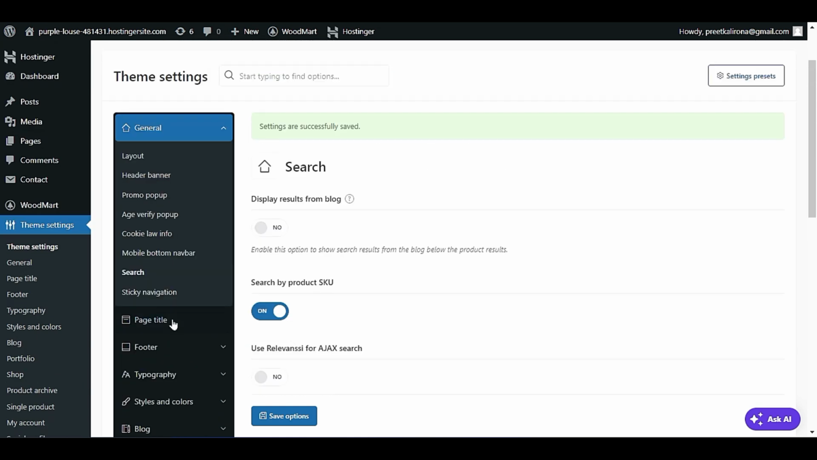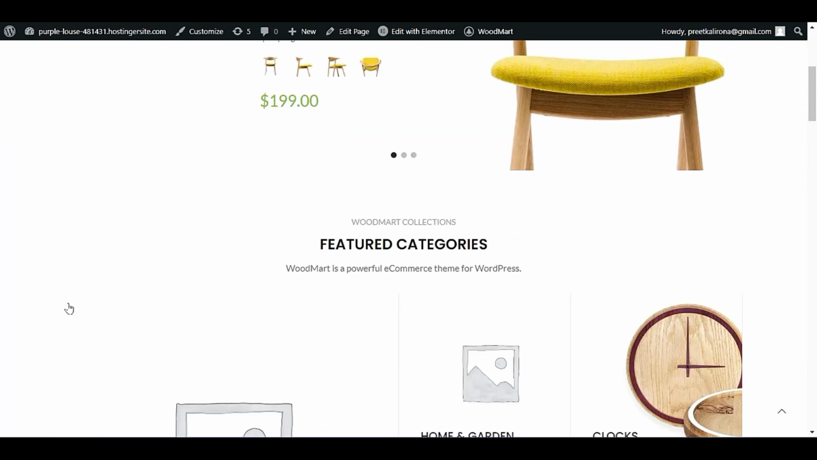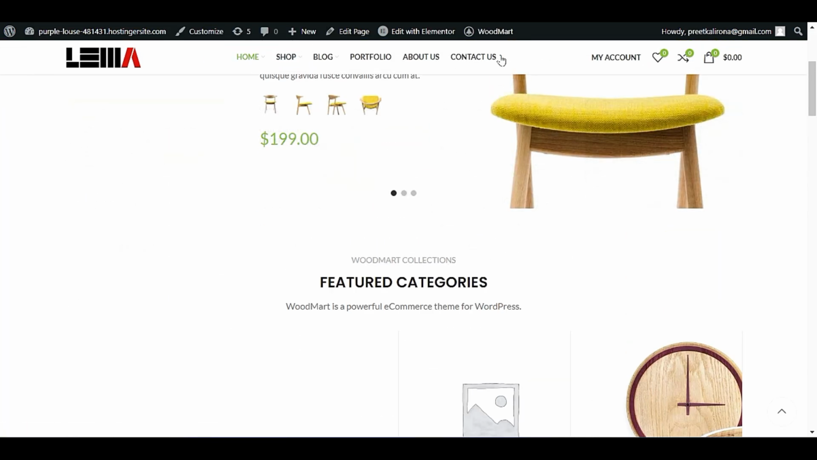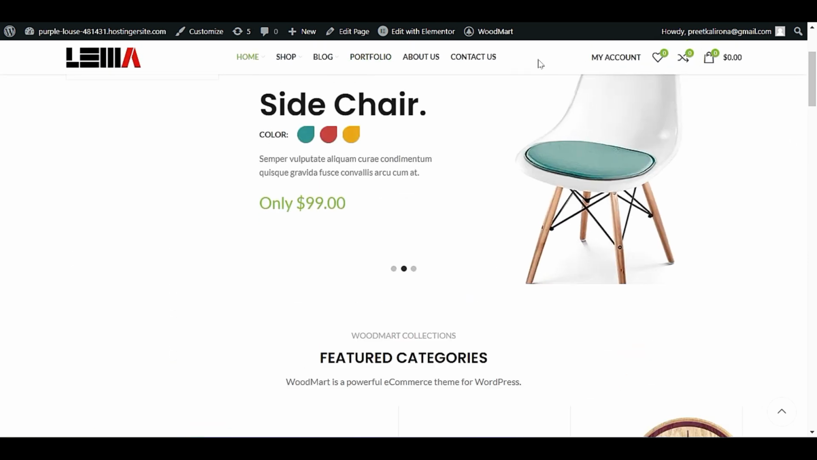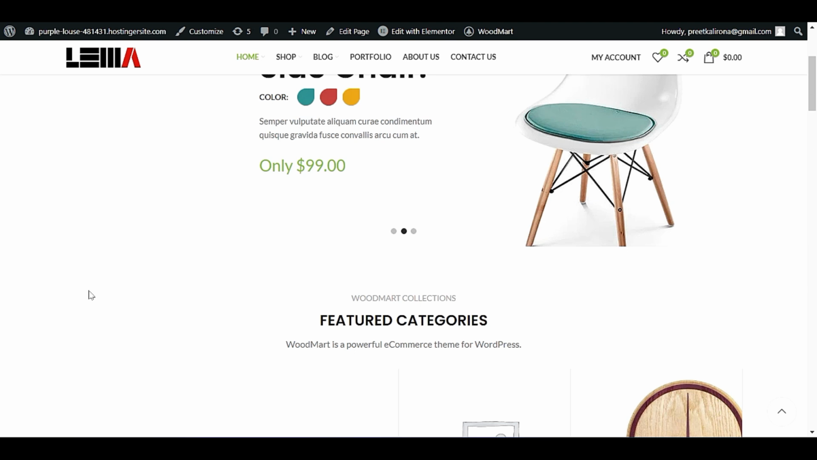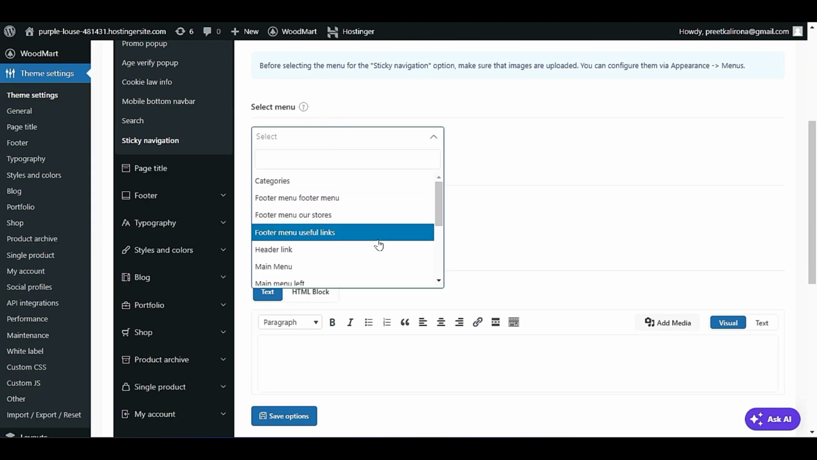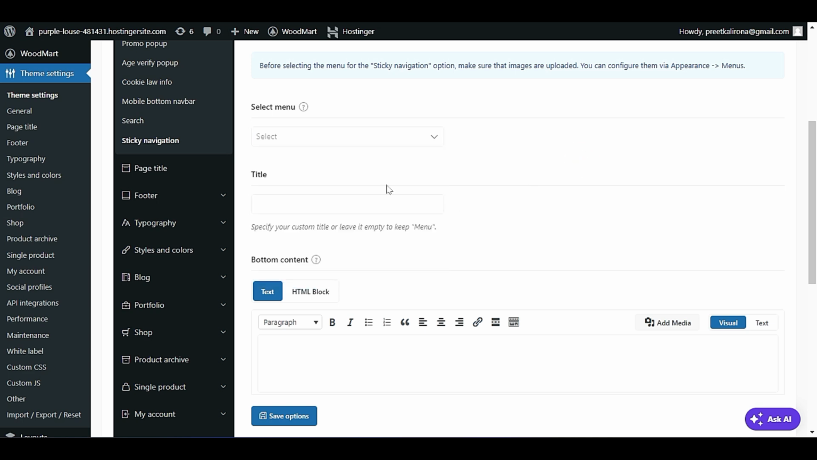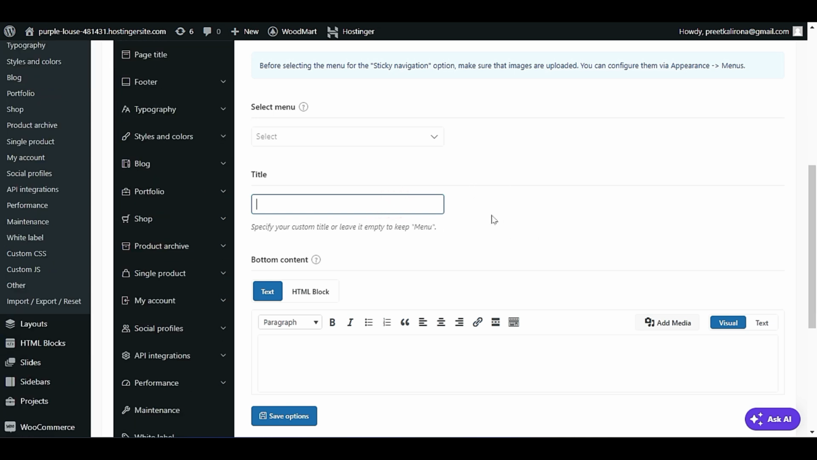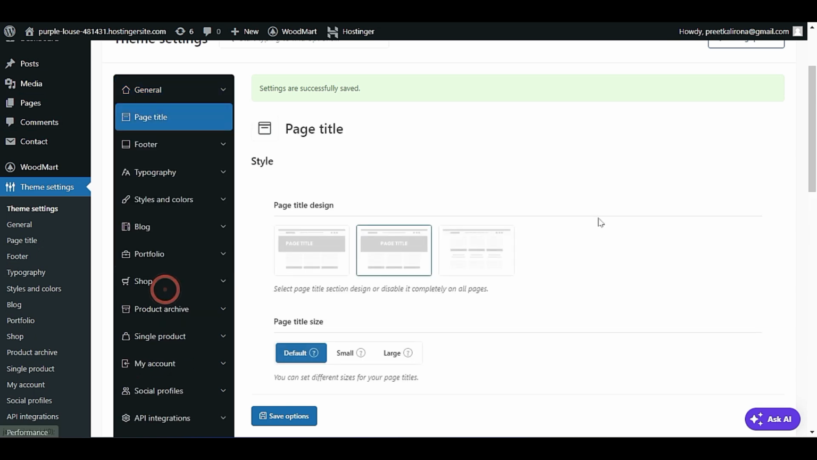Okay, let's go to sticky navigation. If I scroll down or scroll up, this is the navigation, sticky, as a sticky logo, sticky navigation. If you want to keep same, you can keep same, or even you can select the sticky header as well. Okay, if you want, then you can name it menu or sticky menu. You have option. Let's go to page title.